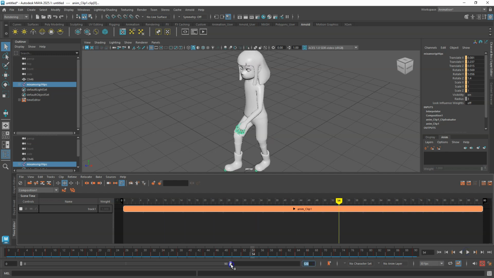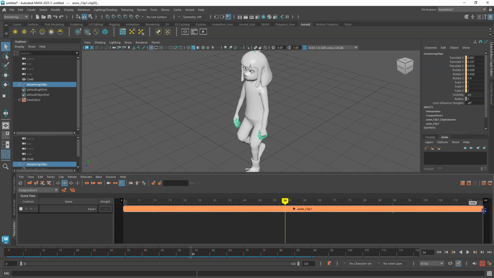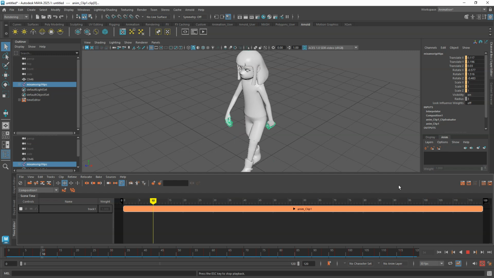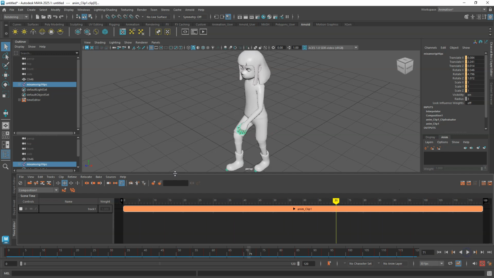Go 120 here. View, do 120. Let's bring it to 120. And that's a little bit better speed. I like that better. Okay, so there we go.